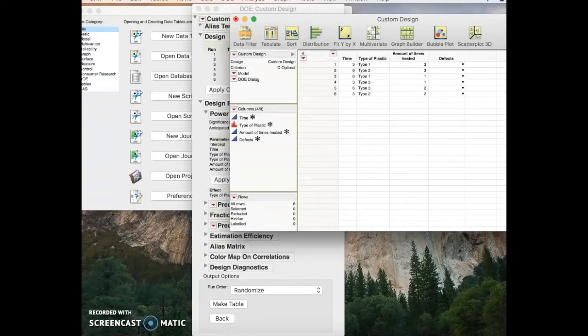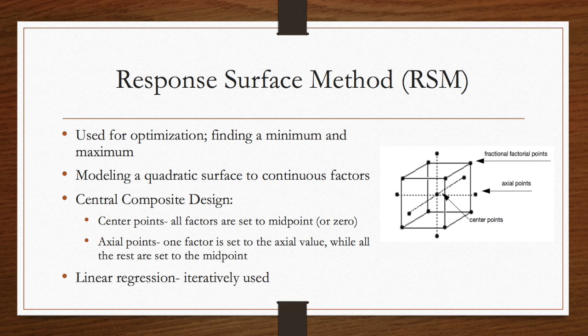A response surface method, or RSM, is a type of design of experiments and is used for optimization to find minimum, maximum, or match target. An RSM is used to model a quadratic surface to continuous factors. One method to estimate a first-degree polynomial model is to use a factorial experiment or a fractional factorial design. This is sufficient to determine which explanatory variables affect the response variable of interest.